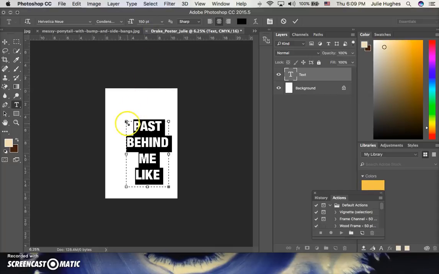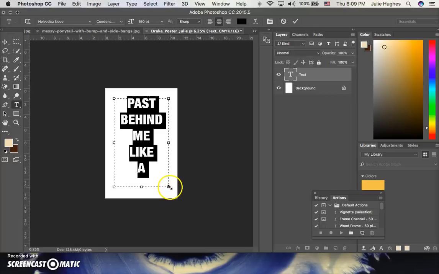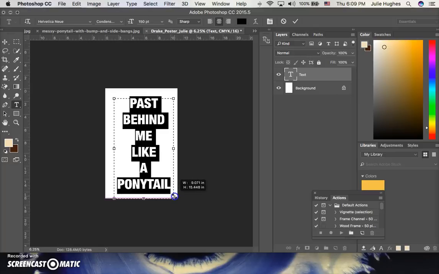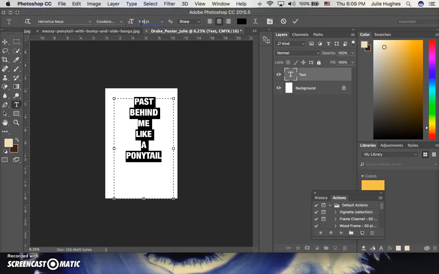I can make it huge, in which case I need to increase the size of this text box, right? But I think instead I'm gonna, let's see what 100 looks like. That looks great for now. Okay, you can leave the text box large. It doesn't really matter that much at this point.